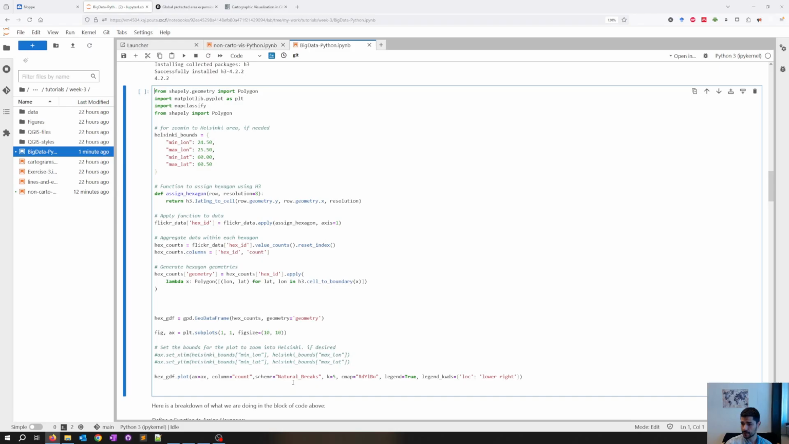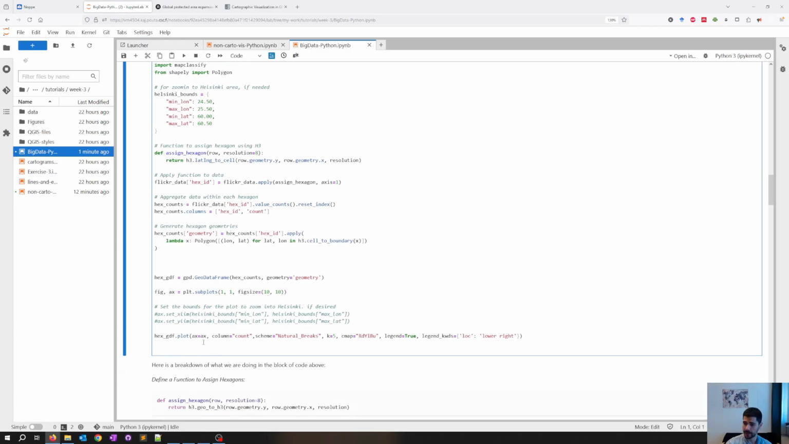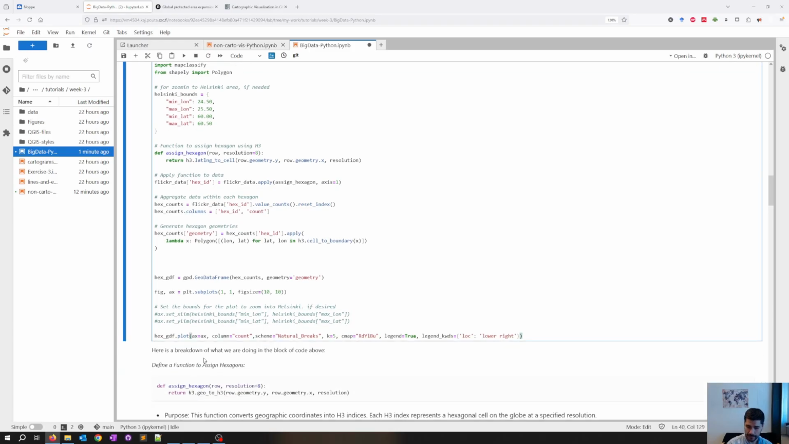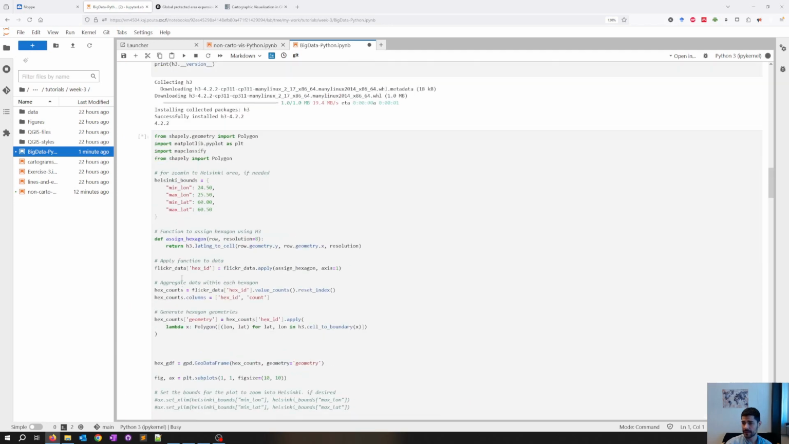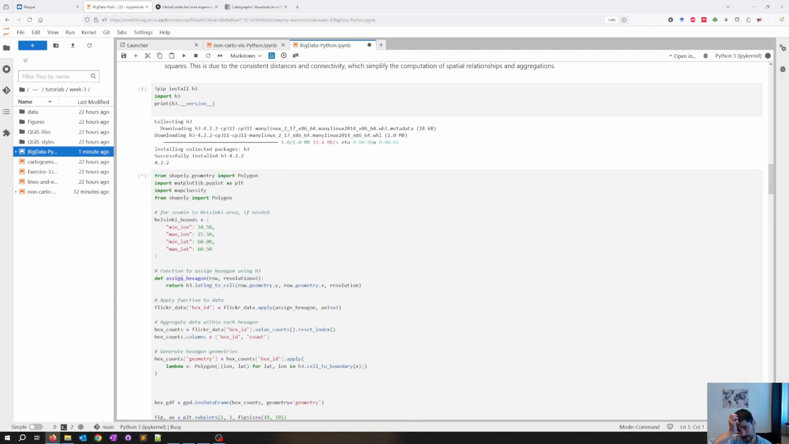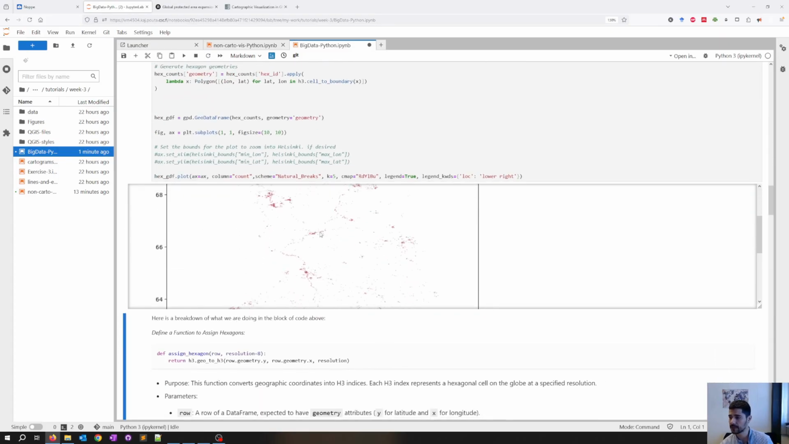And to make things look nicer, I'm also applying a classification of my data using natural breaks and breaking it into 5 classes and applying a color map, automatic color map. So let's run this cell, and since the data is a bit large and there's a lot of calculation happening here, it might take a couple of moments, but yeah, that was fairly fast. So the library is quite efficient.